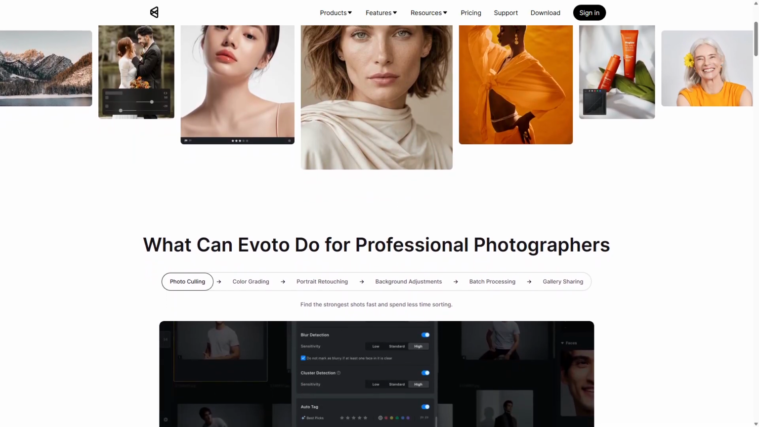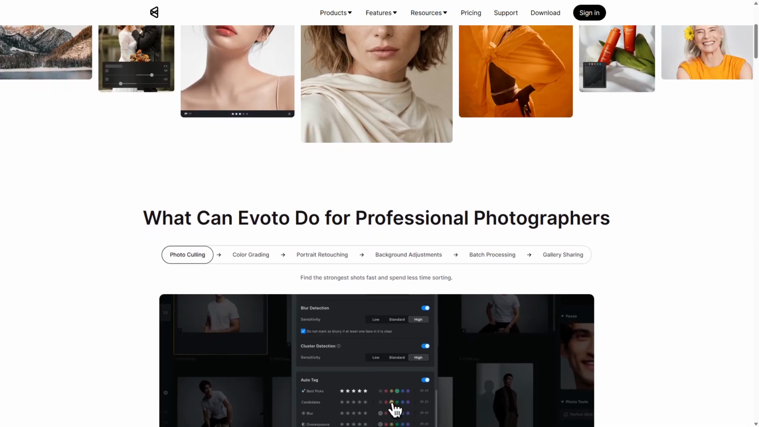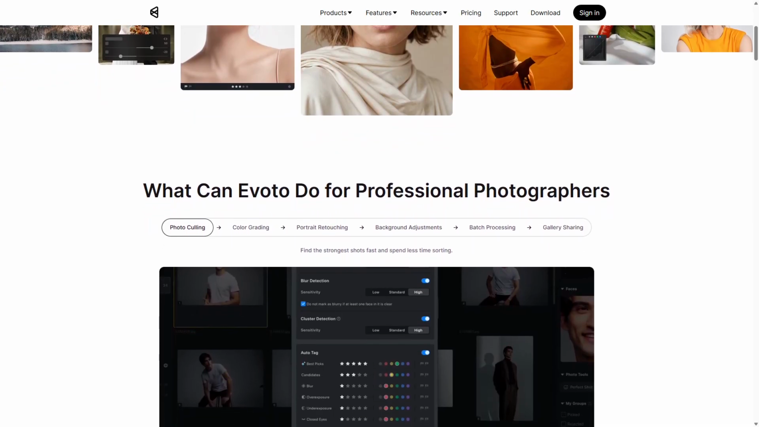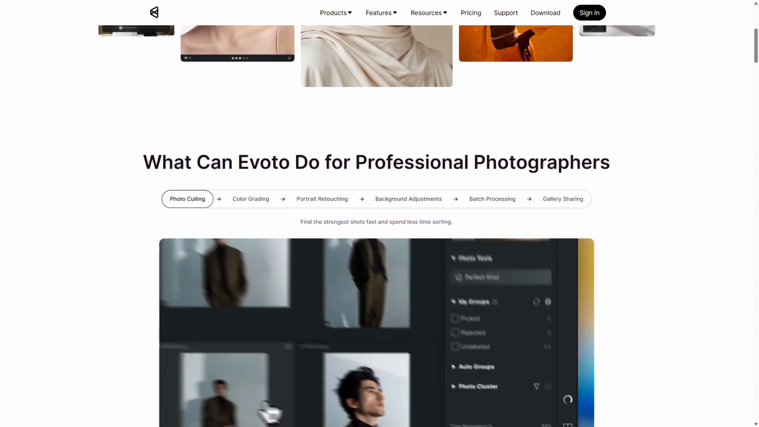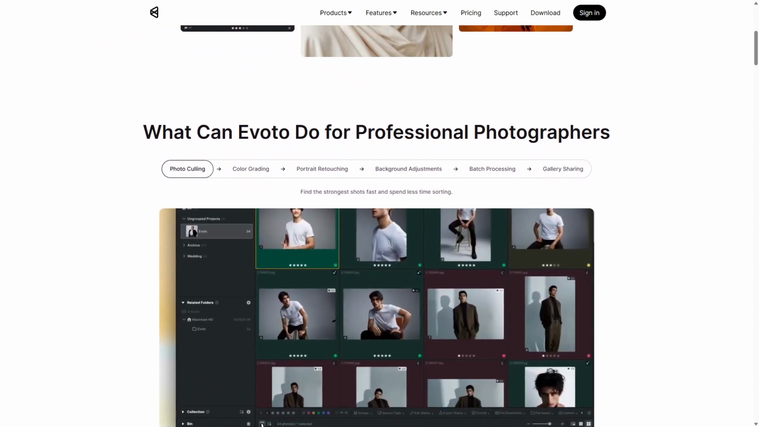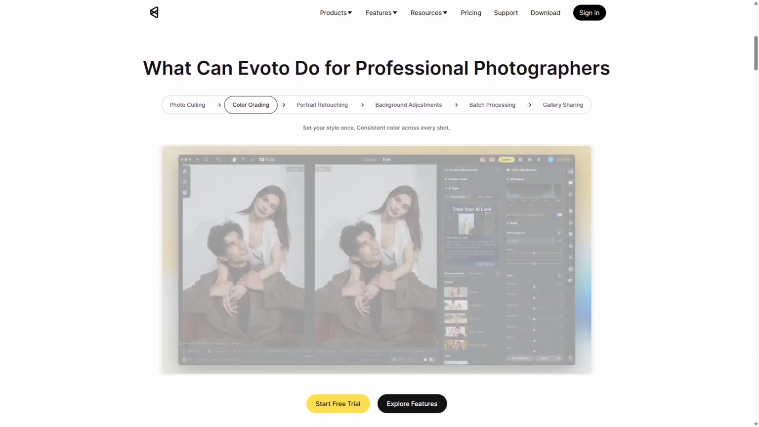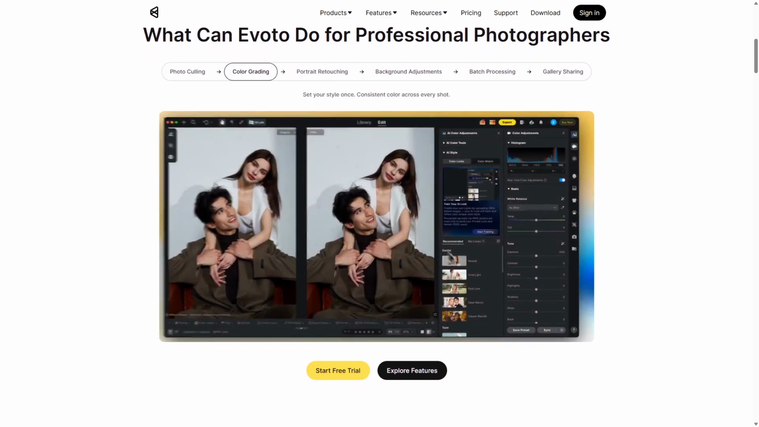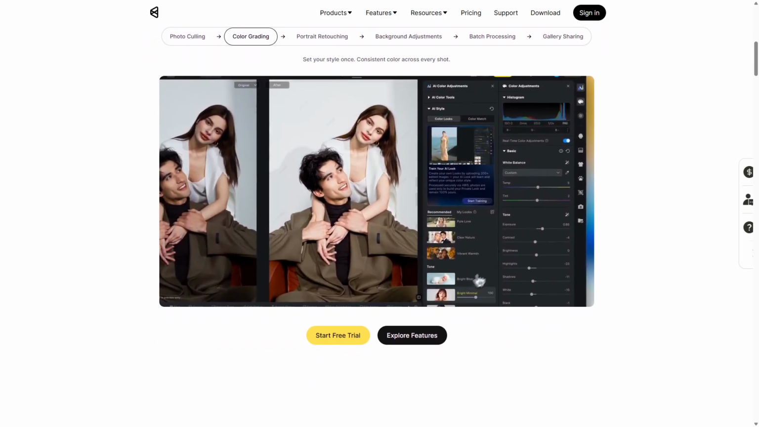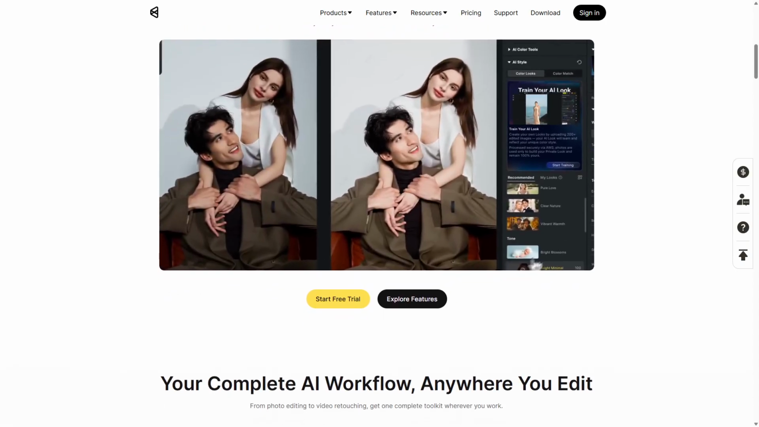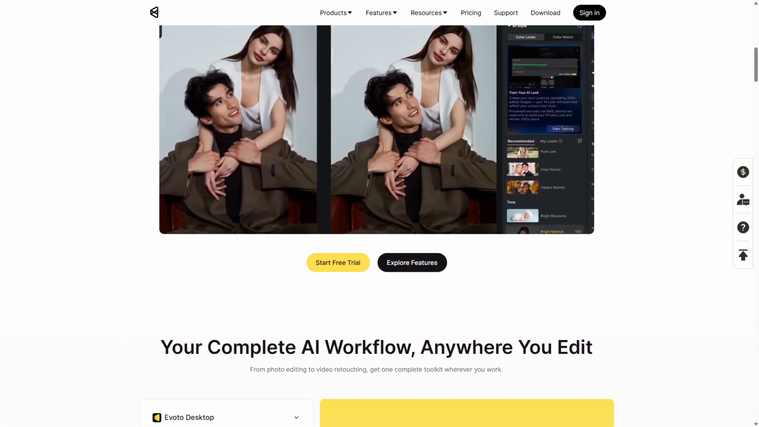Evoto AI excels in batch processing, allowing photographers to edit large collections efficiently. However, its automation focus means less granular control over individual edits, which might limit creative flexibility for advanced users. It's best suited for photographers, content creators, and social media managers who need fast, consistent edits with minimal effort.